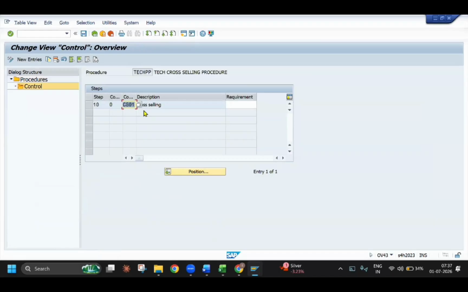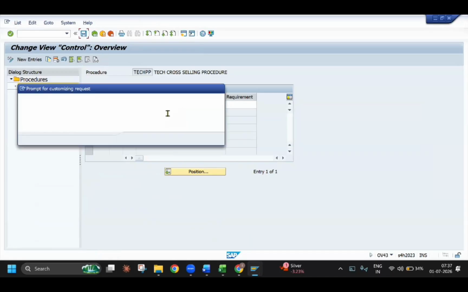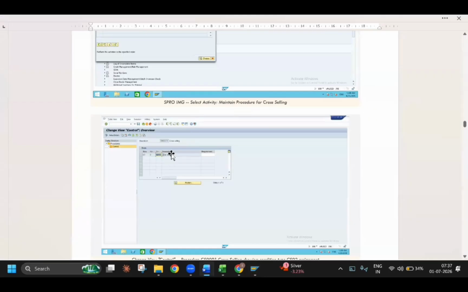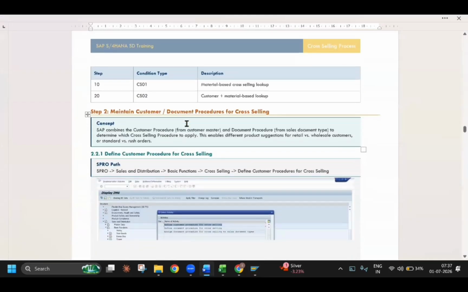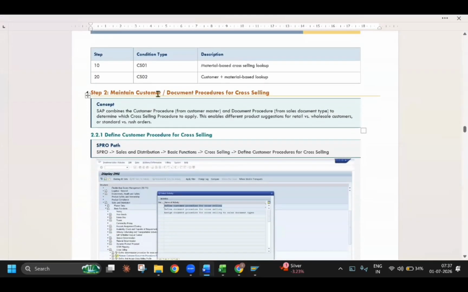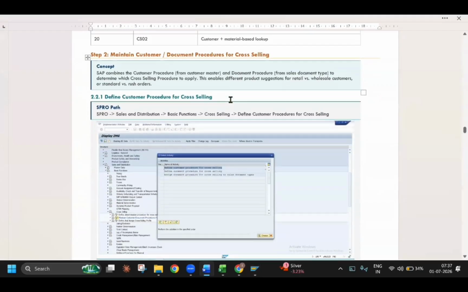Now in this, select this control. So we need to assign our own condition type here. We'll have to define our own condition type, TECS cross-selling. See here, TECS. Just save it. See, I have grouped all of it. See, I have assigned it. So I have maintained it.